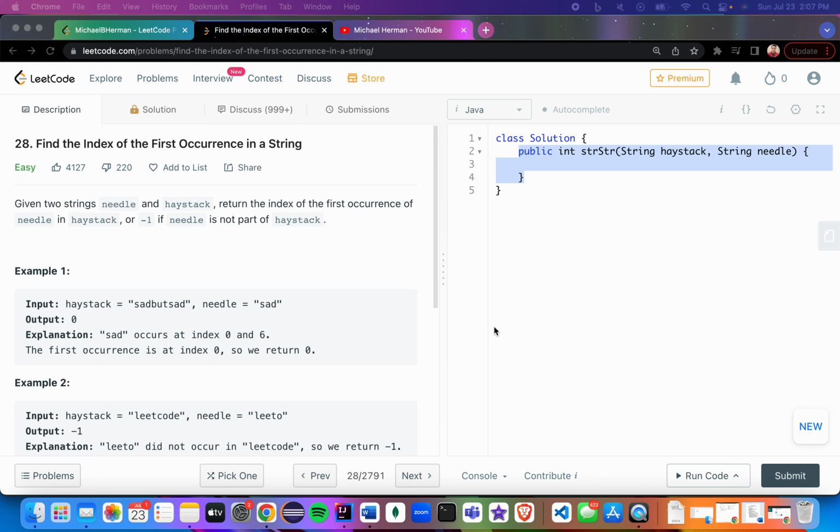In today's video we are going to do LeetCode problem number 28, and it's called find the index of the first occurrence in a string. This is an easy question, and its description is: given two strings, needle and haystack, we want to return the index of the first occurrence of needle in haystack, or -1 if needle is not a part of haystack.